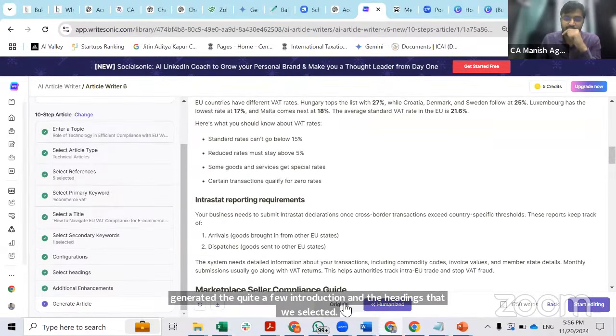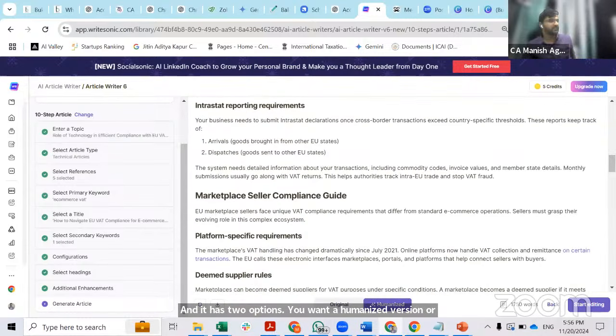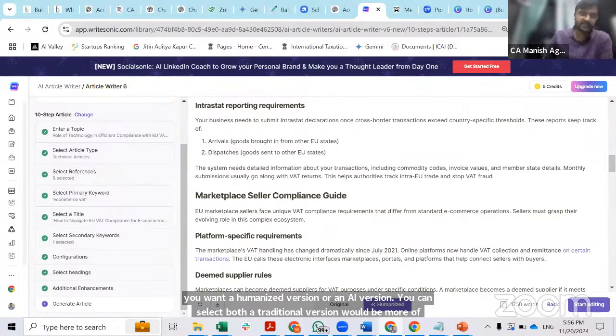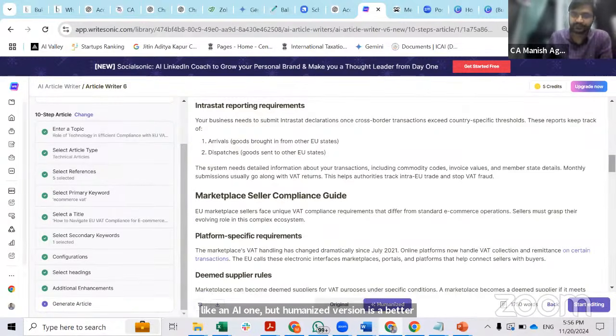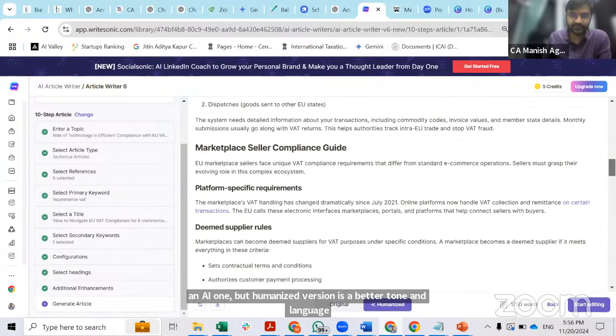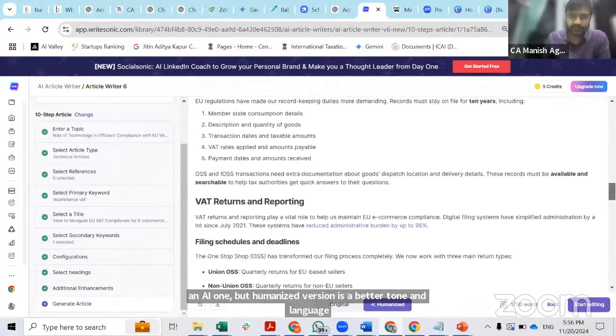And it has two options. You want a humanized version or an AI version. You can select both. The AI original version would be more of an AI one, but the humanized version has a better tone and language. So you can do either of these. So this is a good article.